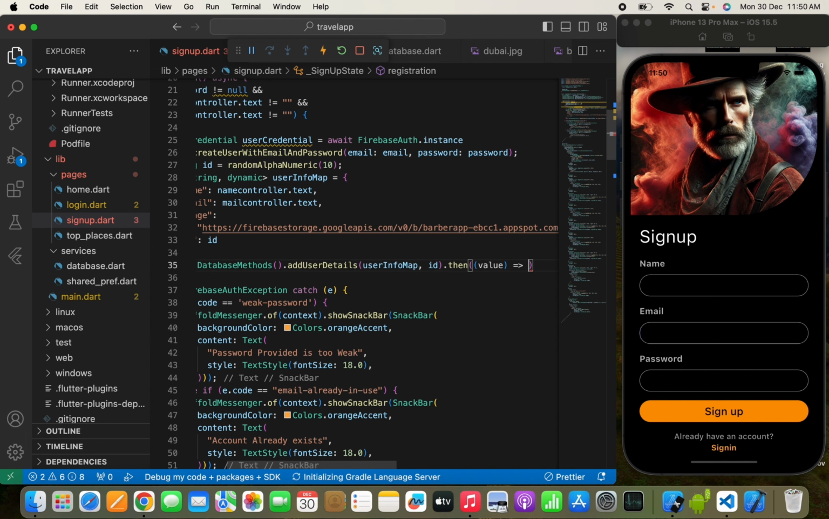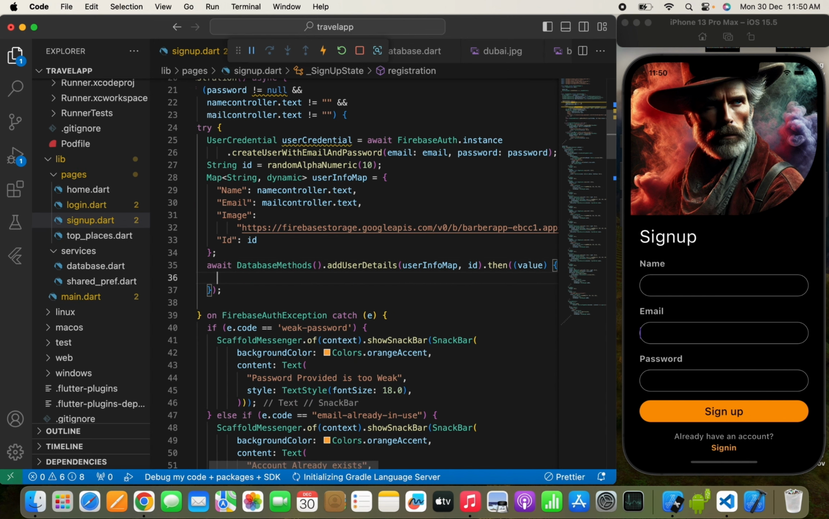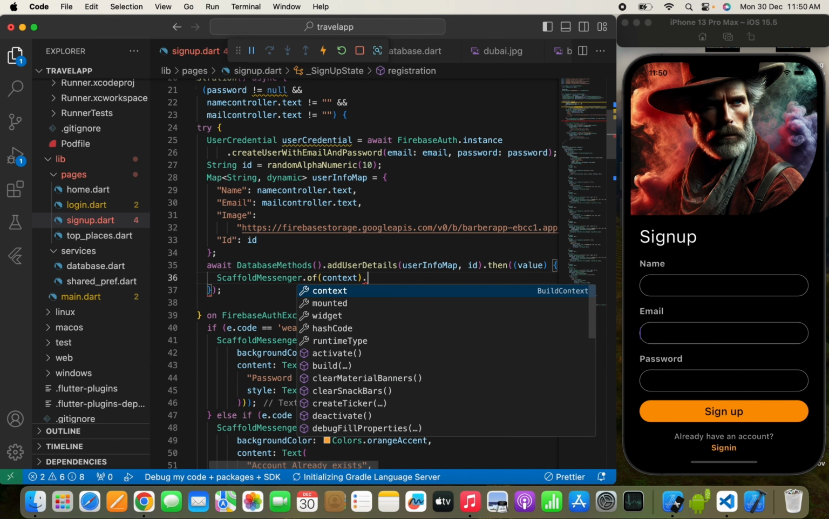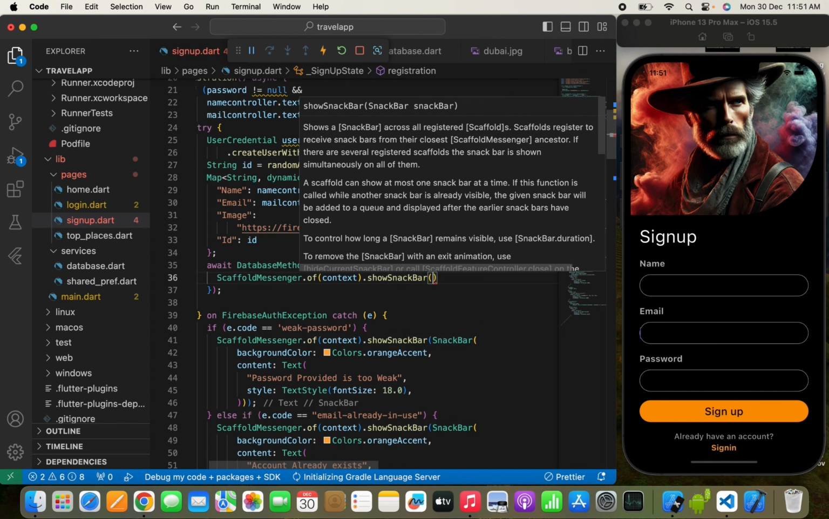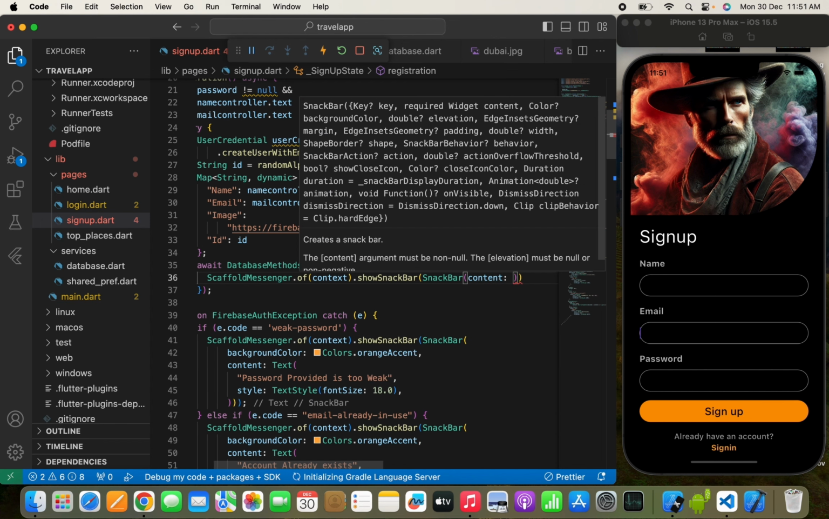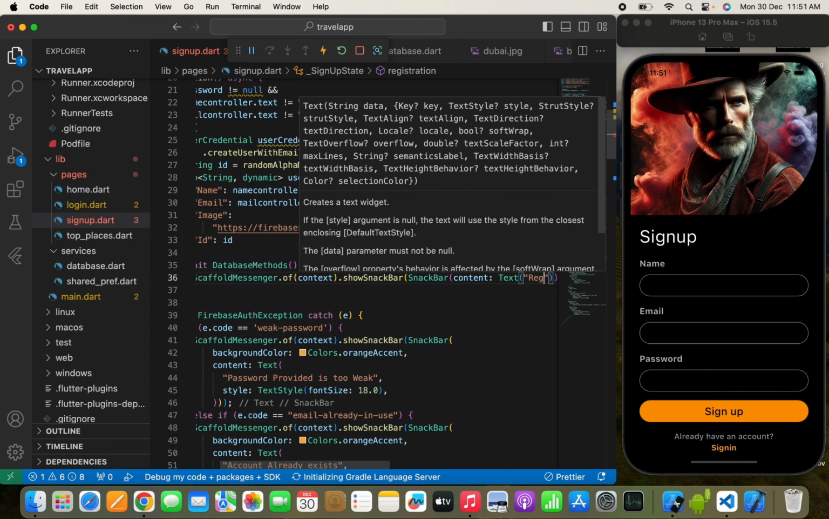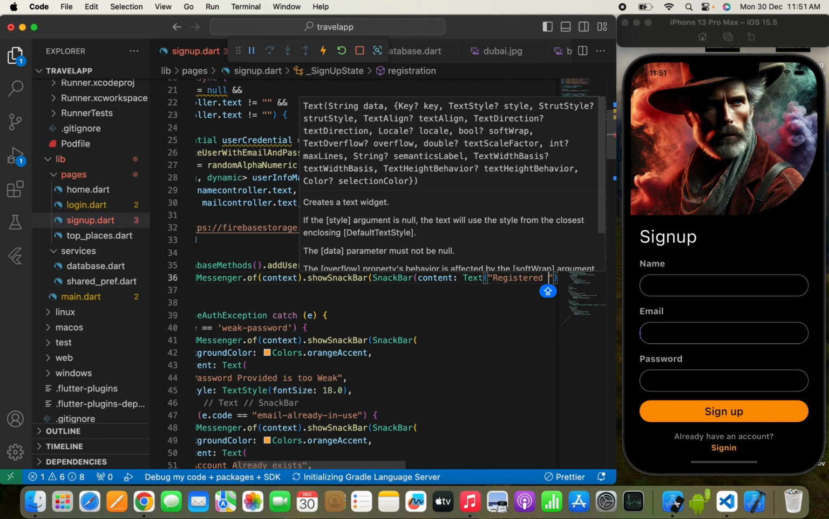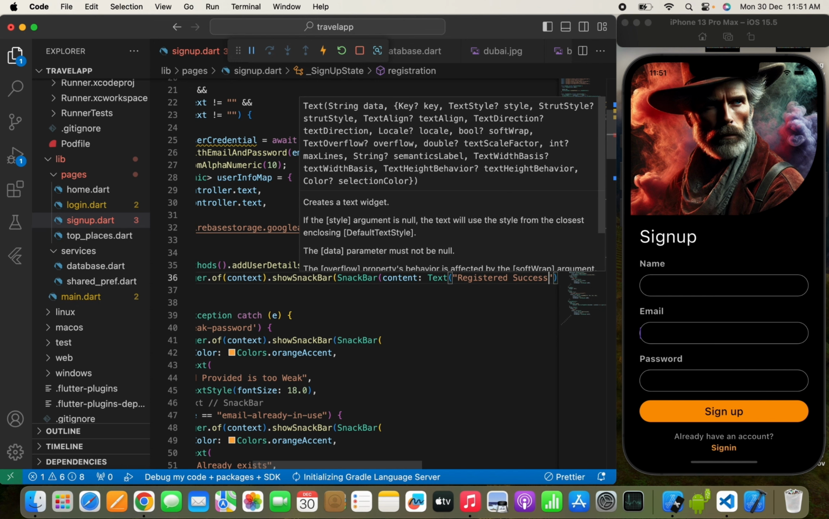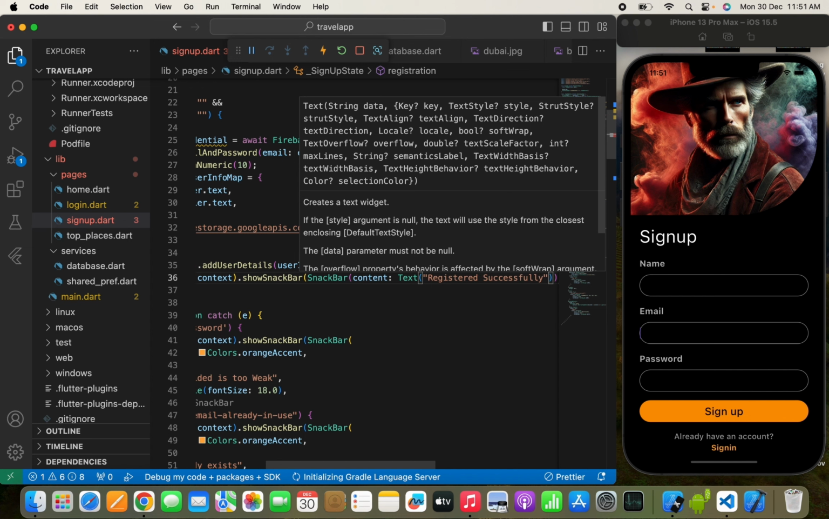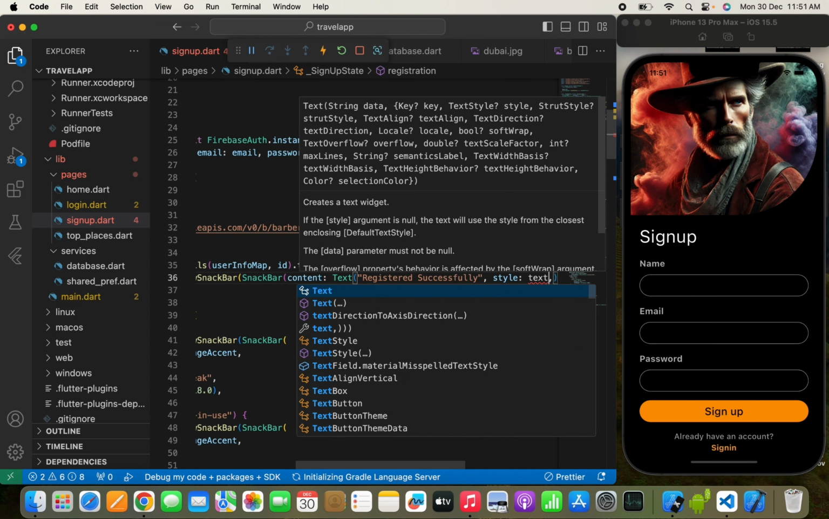Now once the data has been uploaded to the Firestore database, we need to show a toast message like data has been uploaded successfully, or the user has successfully registered in the app. To handle that I will write ScaffoldMessenger.of(context) and use it to show a snack bar. In the content I just need to use a Text widget, and in the Text widget I'll write Registered Successfully, just like this. And we can pass a style, TextStyle.